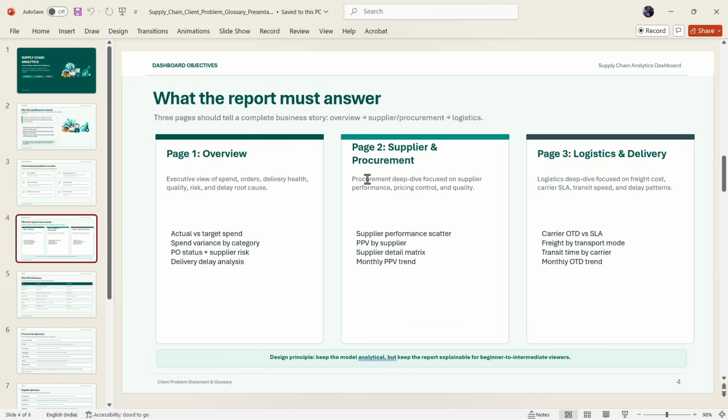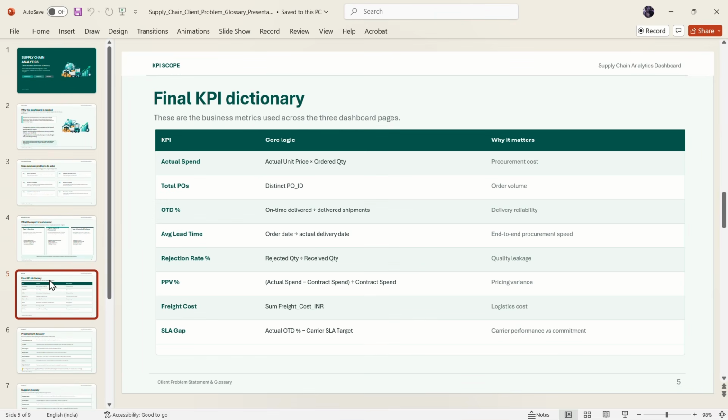So this report will be of three pages. First will be an overview, where we will create these many things here. Same for page two, which will be supplier and procurement performance. And third will be the logistic and delivery performance. So this will help our management to have some amazing insights.